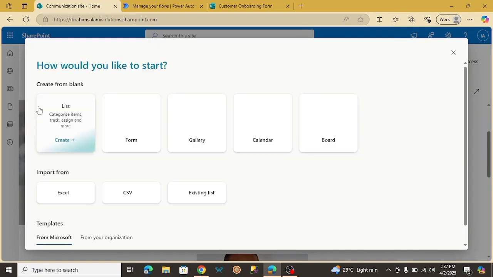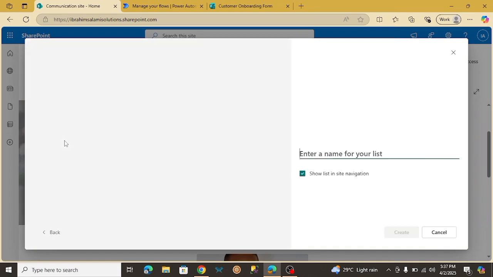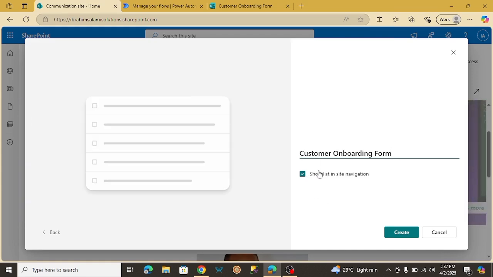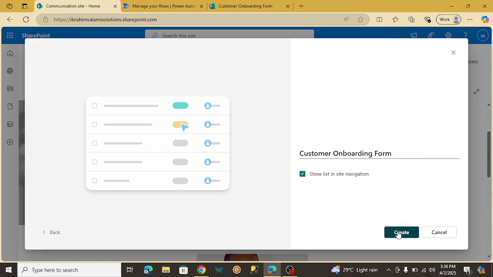We're going to wait for it to load. So yeah, we need to create a list. You can enter a name for your list. I'm just going to name it customer onboarding form. You can show this in site navigation, so I'm going to go ahead and show that. I'm going to click on create.